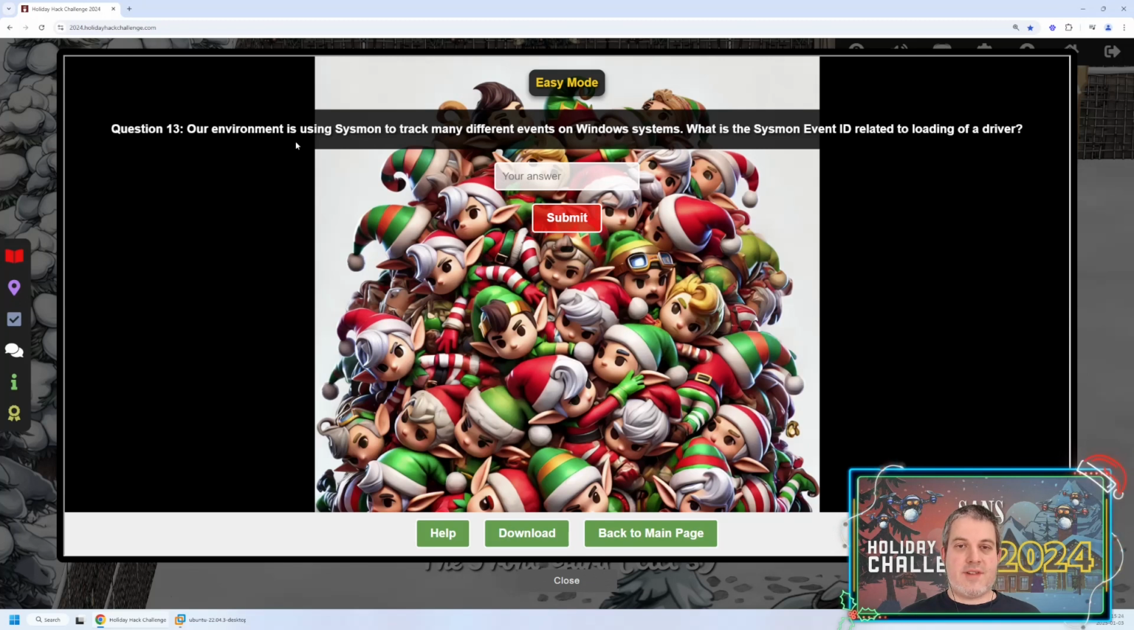Question 14. Our environment is using Sysmon to track many different events on a Windows system. What is the Windows event ID related to loading of a driver? Okay, I may have remembered just the questions, and that's where they mentioned that it is Sysmon. So this one, I think potentially we'll be able to answer by looking at the logs. There's a much easier way to do that. Let me show that one.